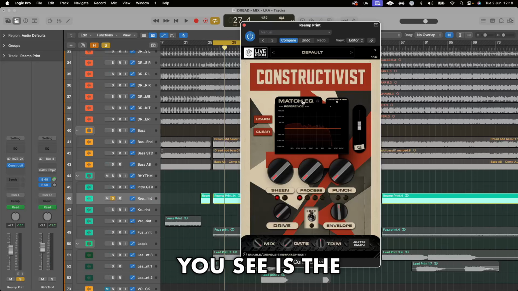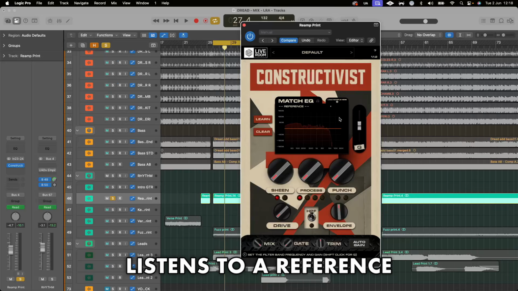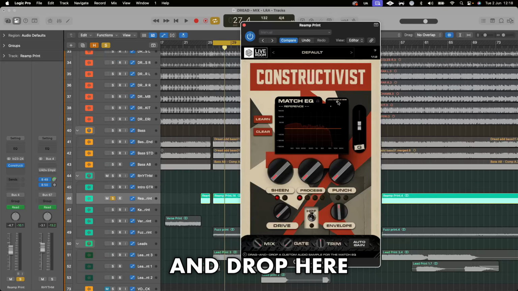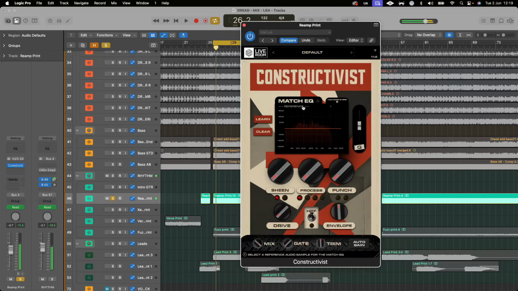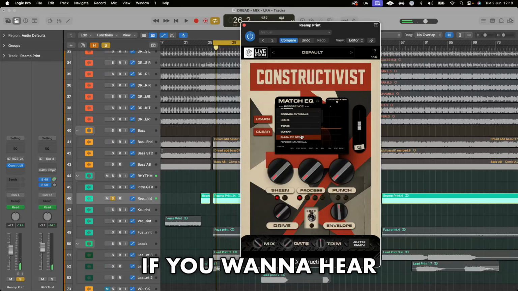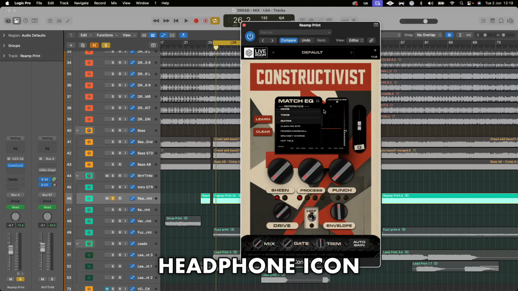The first one you see is the Match EQ. How the Match EQ works is it listens to a reference tone that you can either drag and drop here, or you can select a reference tone from the drop-down library here. So we have guitar. Let's take a look at the guitar references. And if you want to hear them, you select the headphone icon, press play.